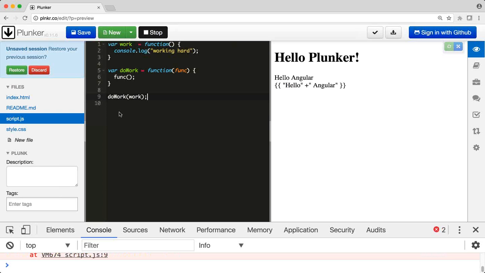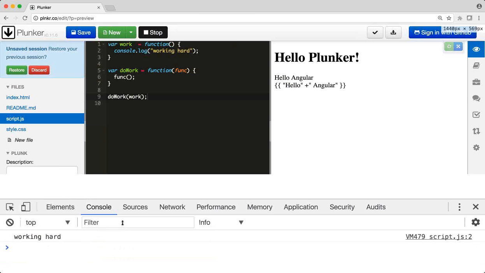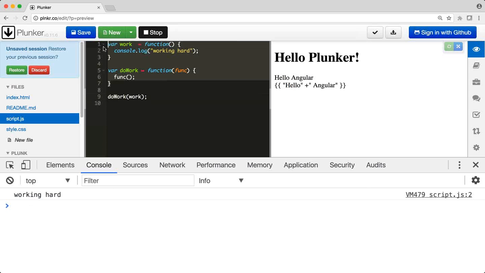Okay. So now if you see the console log, I got a message saying working hard. So what happens? The line number 9. These two are just function definitions, right? So this will not call automatically. The execution started from line number 9, because these are just our declarations.